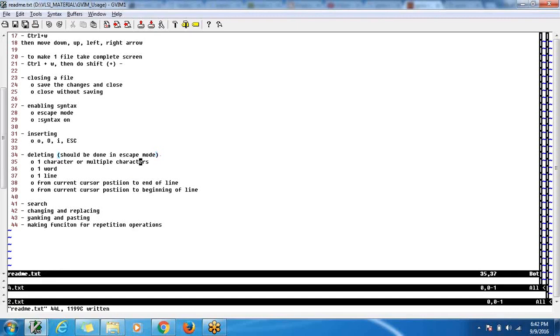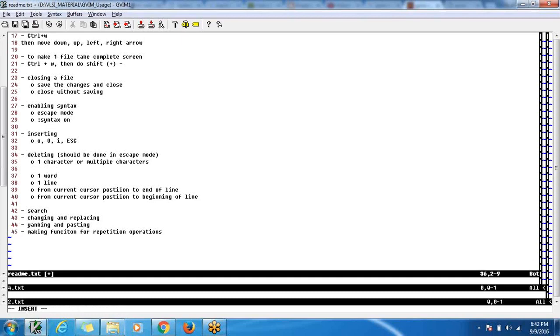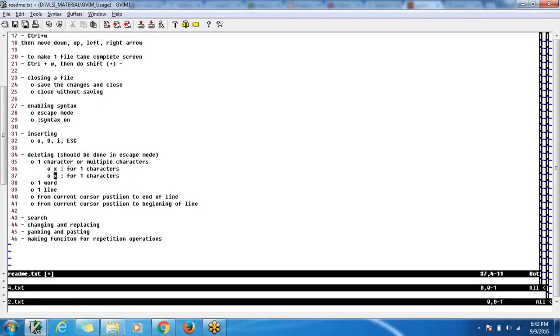Now I want to delete 3 characters. So 3X. X deletes 1 character, NX deletes N characters. Let's say I want to delete 4 now from here: 4X, so 4 will go off. Again, if I want to undo, just do U.